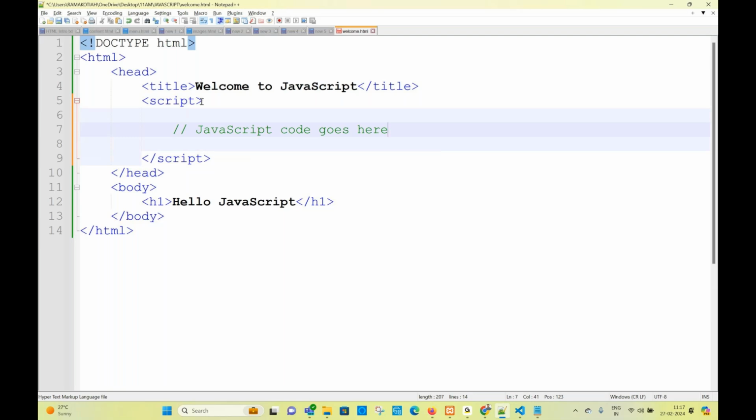Like CSS. In CSS, you know inline. How to write inline? By using the style attribute. How to write internal? By using the style tag. How can you write external CSS? By using the link tag. Here also, the same way: internal JavaScript, inline JavaScript, external JavaScript.